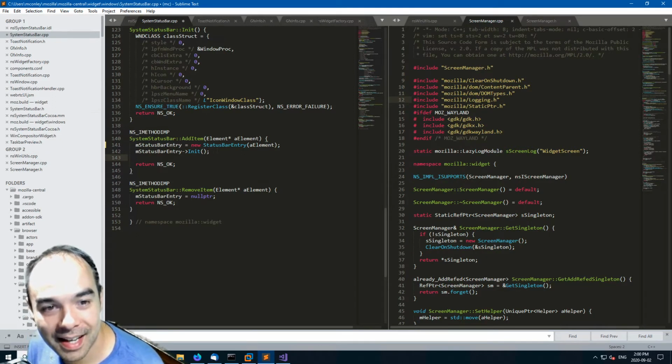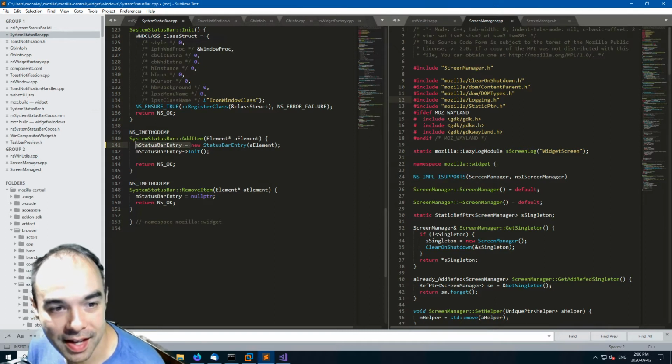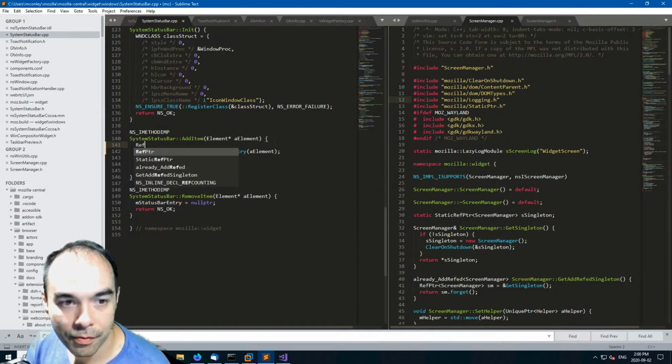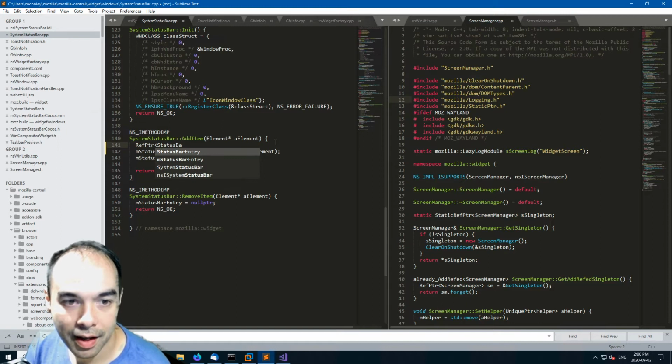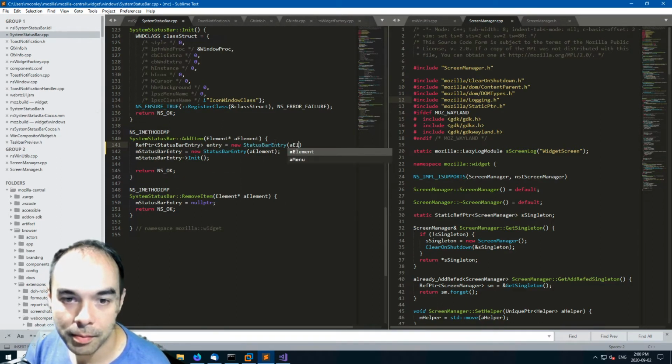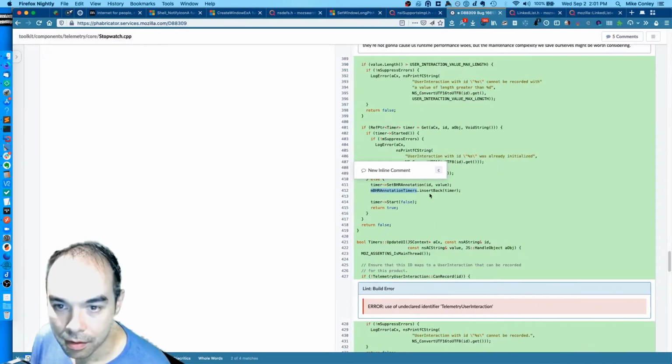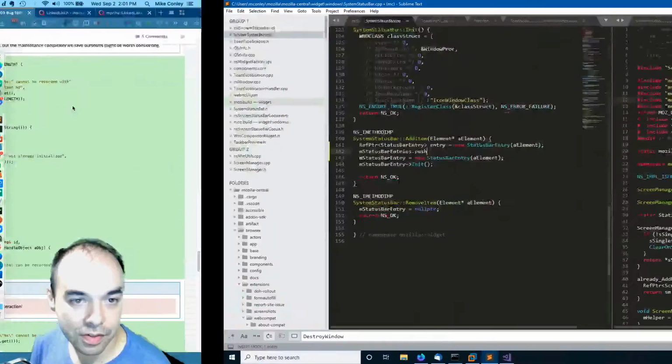Okay, so we construct this thing, and then we're just going to push it back. So I'm going to say mStatusBarEntries. Oh, you know what I should do, actually? I'll do RefPtr StatusBarEntry equals new StatusBarEntry with the element, and then I'm going to say mStatusBarEntries dot insert back.